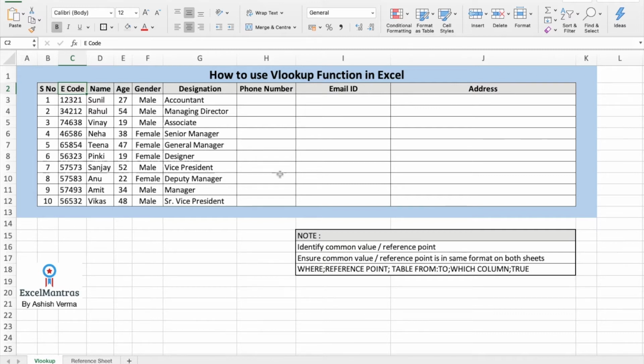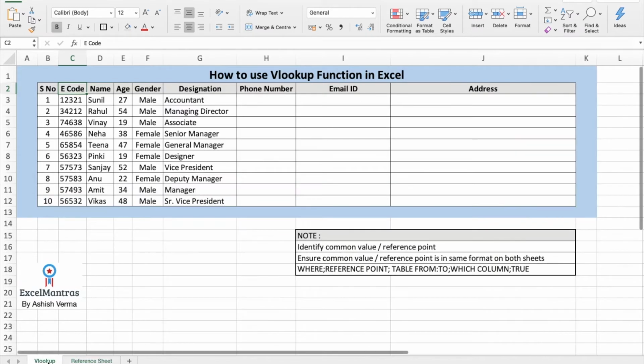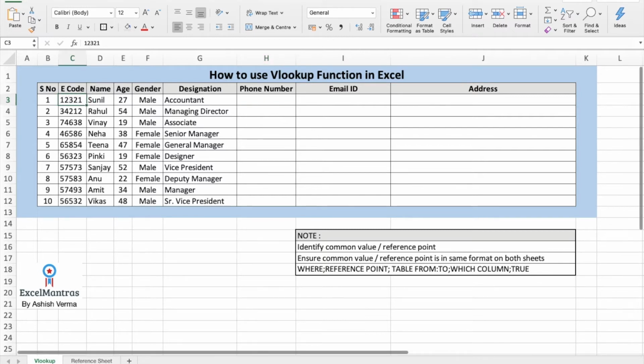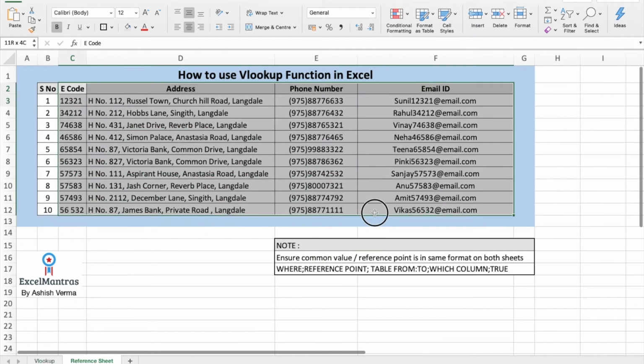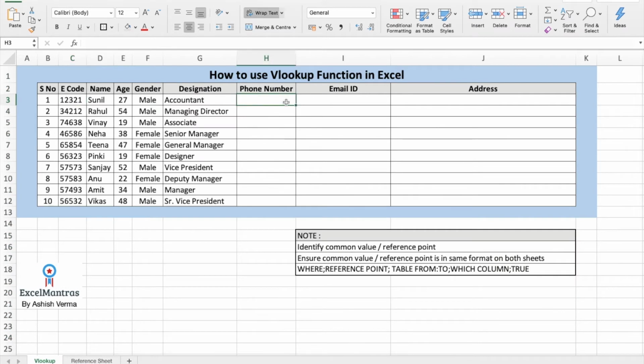Now, while going through the sheets, you need to understand and study the sheet before you start working so that you can use VLOOKUP effortlessly. What you need to keep in mind is: in which data cell do you want the data? What is the reference point? What is the table range that you're going to use? And which column do you want to reproduce? Now, let me show you how to use VLOOKUP.